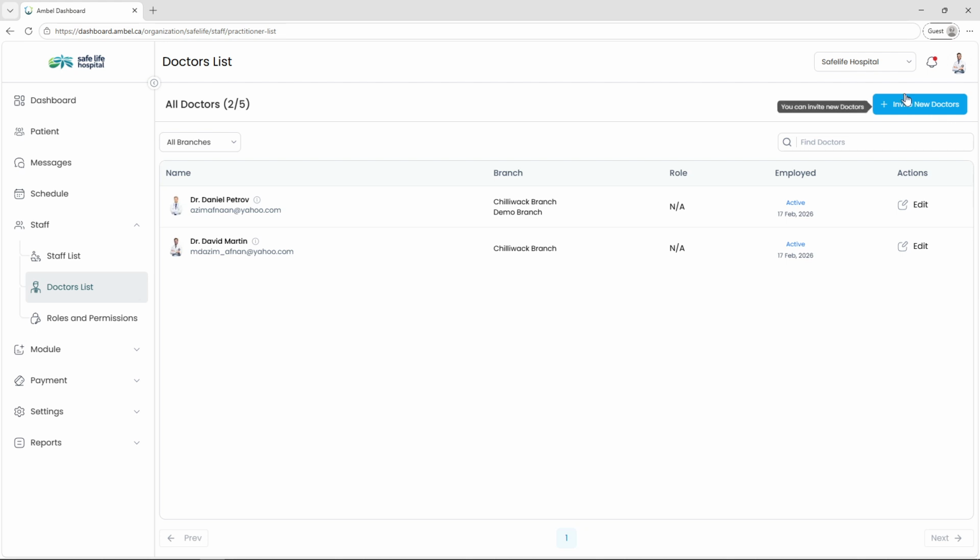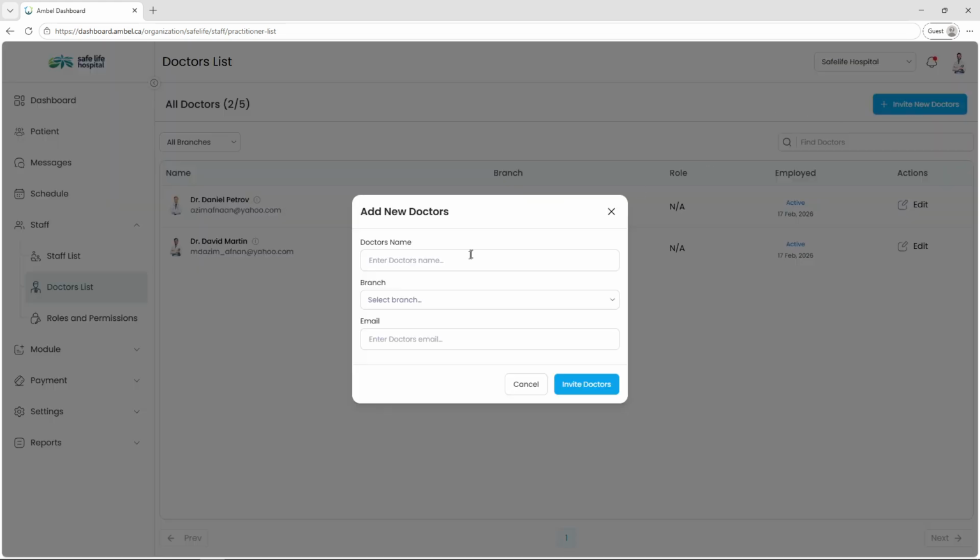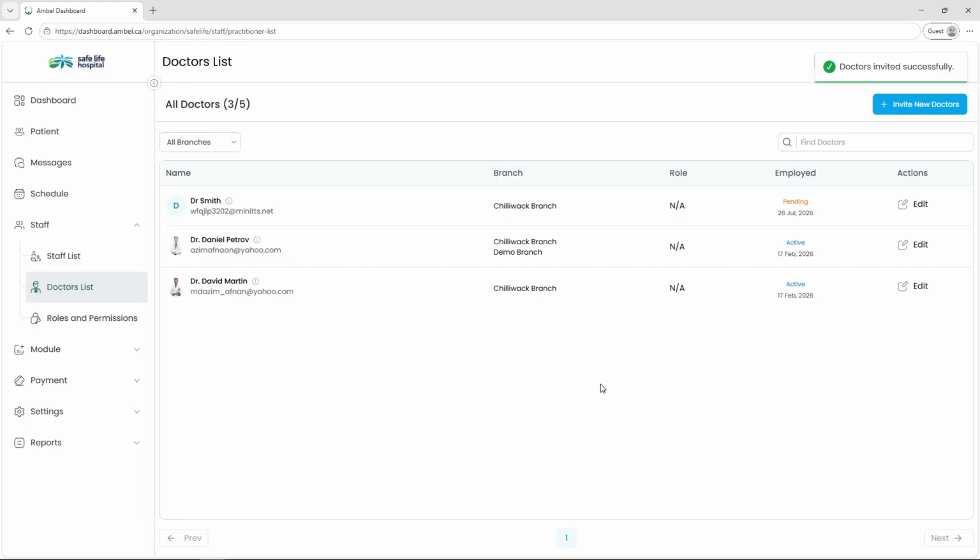To invite a doctor, click Invite New Doctor. Enter the doctor's name, for example, Dr. Smith. Choose the branch you want to invite them to, enter his email address, and click Send Invite. The invitation is sent successfully.